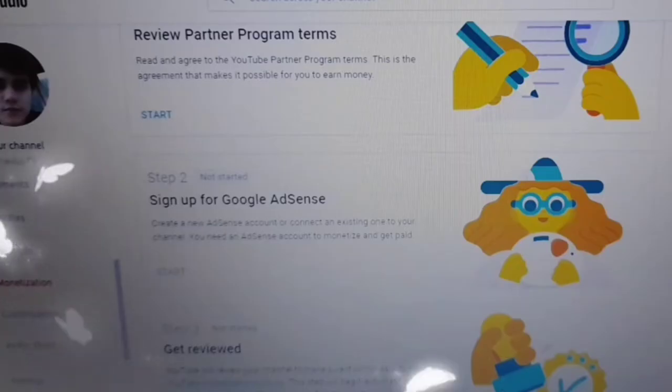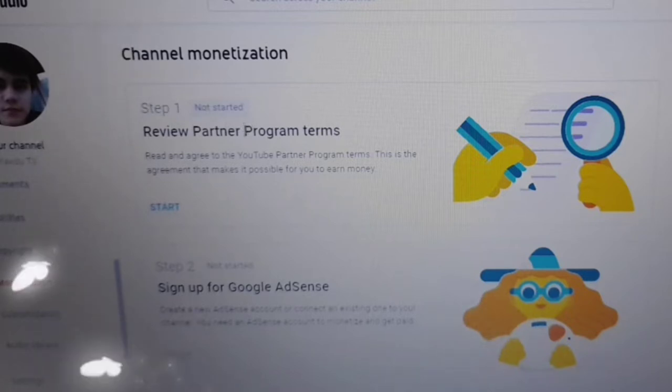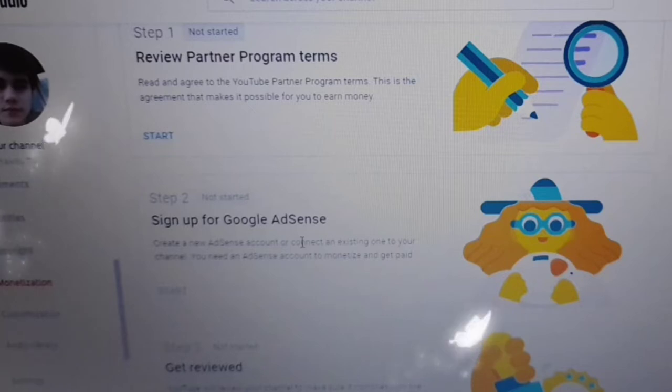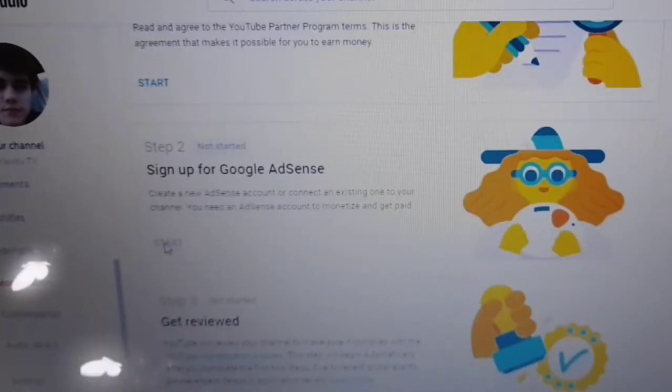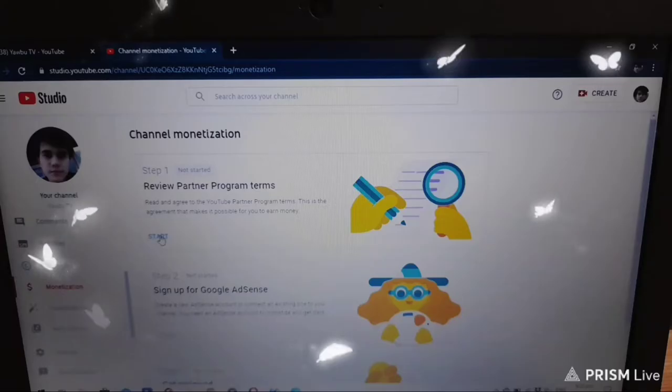It has three steps. Step 1, not started yet: review the partner program terms. And then step 2, sign up for Google AdSense. That's what will put AdSense ads on your videos. So let's start with step 1. Click start.